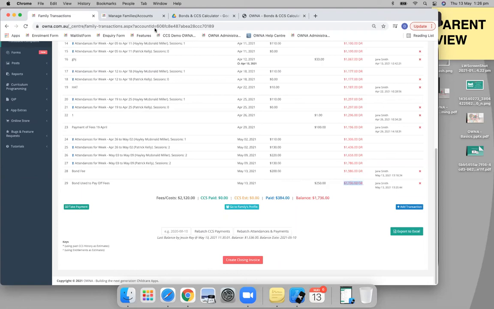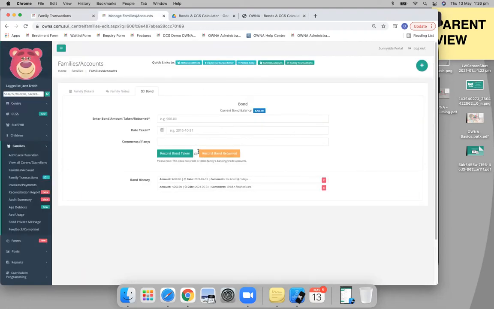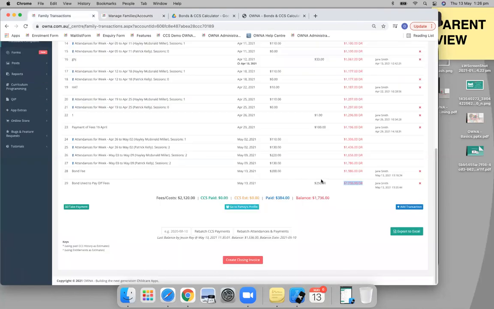Making sure, like I said before, you still record the bond here to show that it's actually been reduced from the family's bond balance. So if it's just one family, 450 in, 450 out, the bond balance will become zero. And then that 450 will be applied onto the account. So that's how you can actually transfer your bond fees as well. Does anyone have any questions?